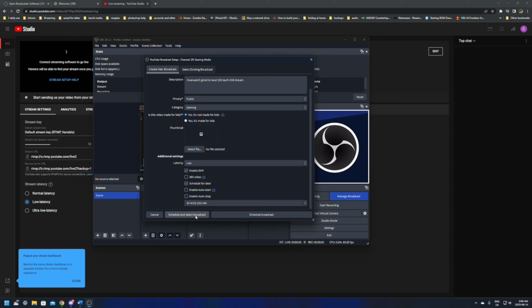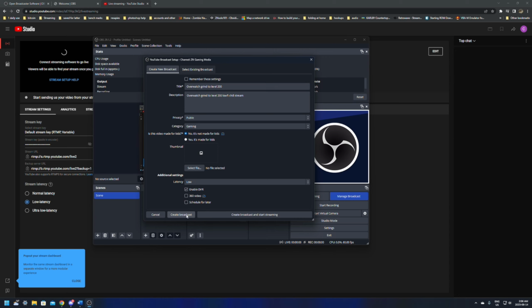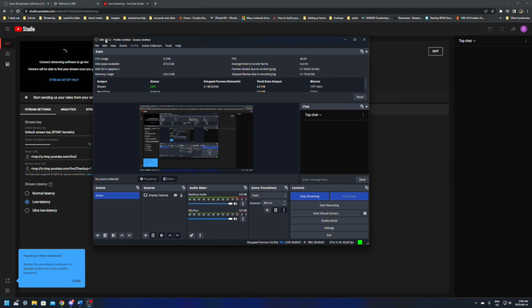Now you don't have to schedule it, you can just click create broadcast and start streaming. So this is a 2-in-1 button. Once you click this here, you're instantly going to go live. So I'm going to click it here just for the test, and it's going to load up the first time and just show you how this goes.